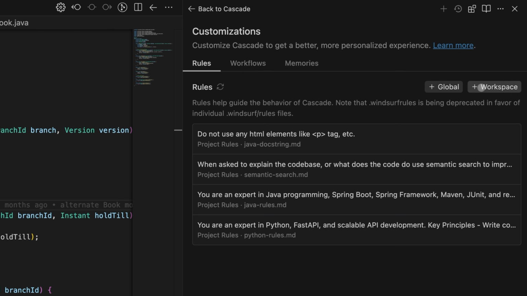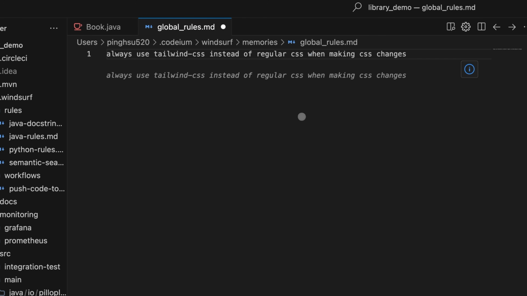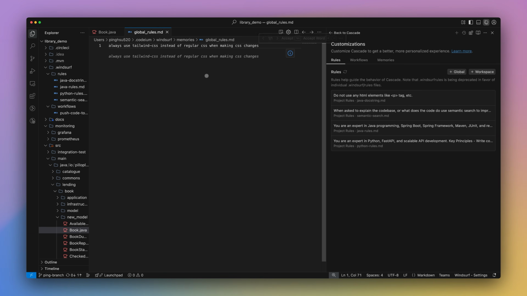In the case of global rules, you might add a global rule instructing Cascade to always use the Tailwind-CSS library instead of regular CSS when making CSS changes. This will apply across all Windsurf IDE windows. On the flip side, workspace rules are local to the IDE you specified the rule in.